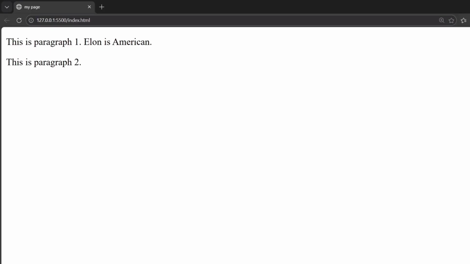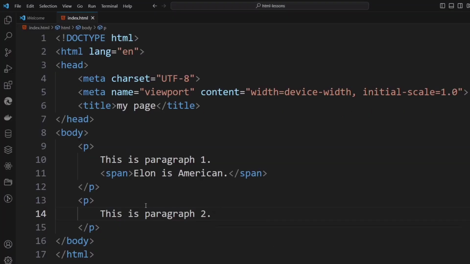We see this is paragraph 1 and Elon is American are still displayed on the same line, even though we have separated the second sentence with a span container. Now this is mostly useful for when we want to separate this specific piece of content like this to maybe give it a different styling from the other parts of the same line or the same message. For example, I will give this a style by making the font color of this sentence to be red, without changing the color of the first sentence.